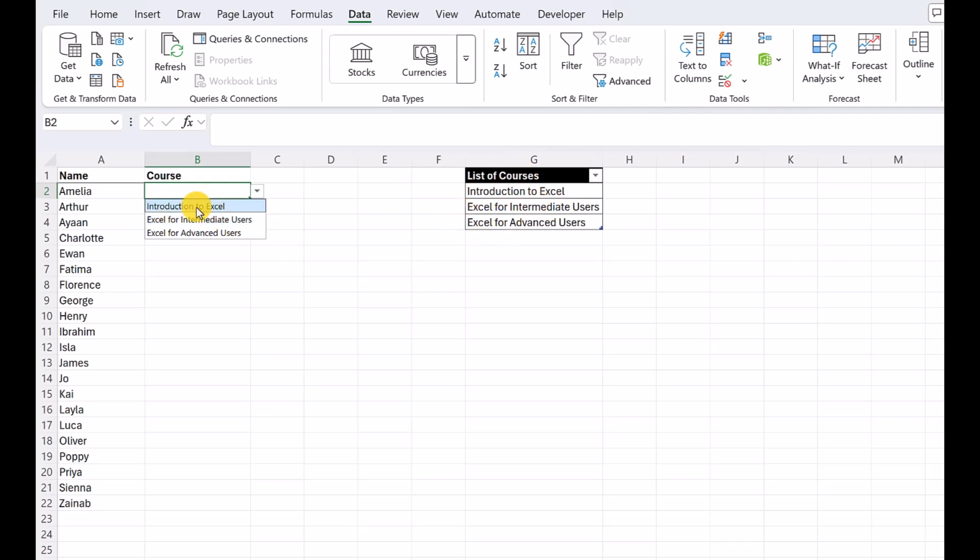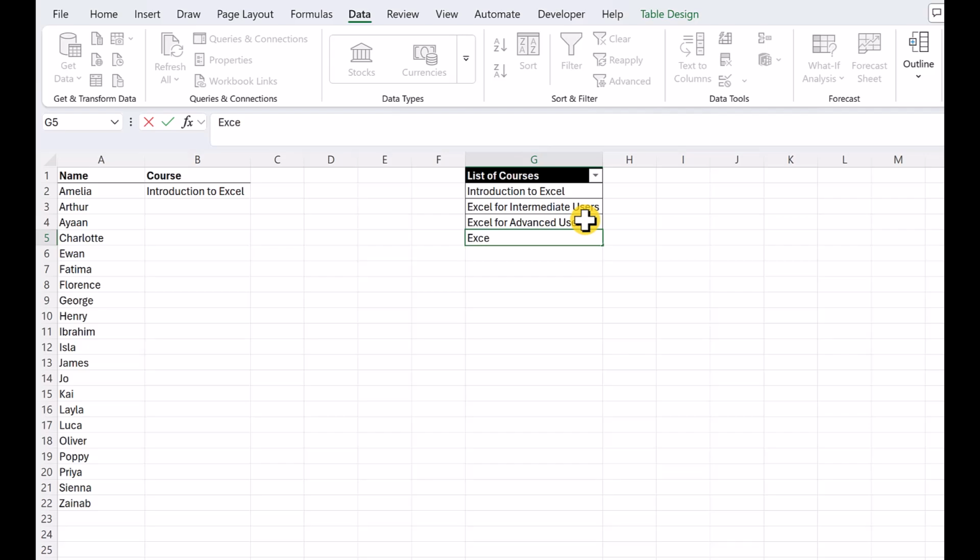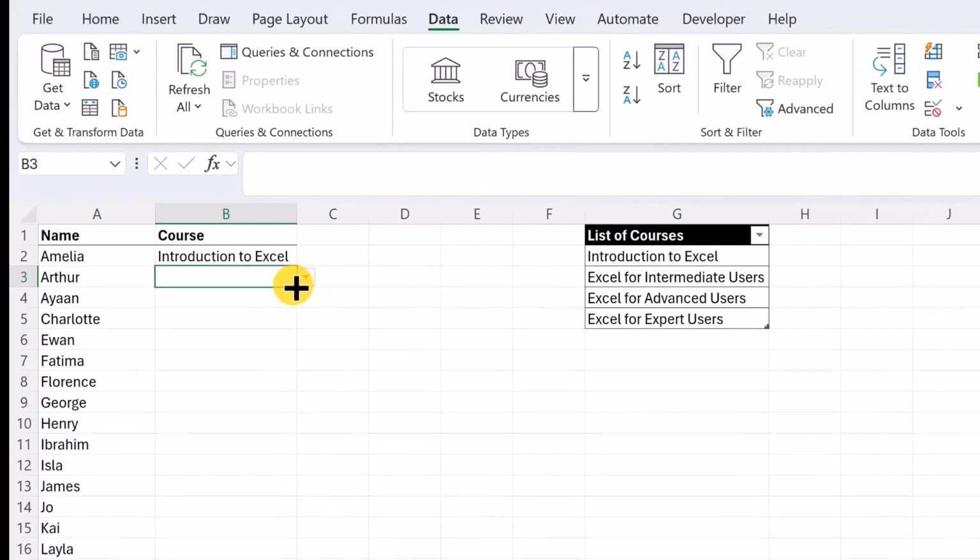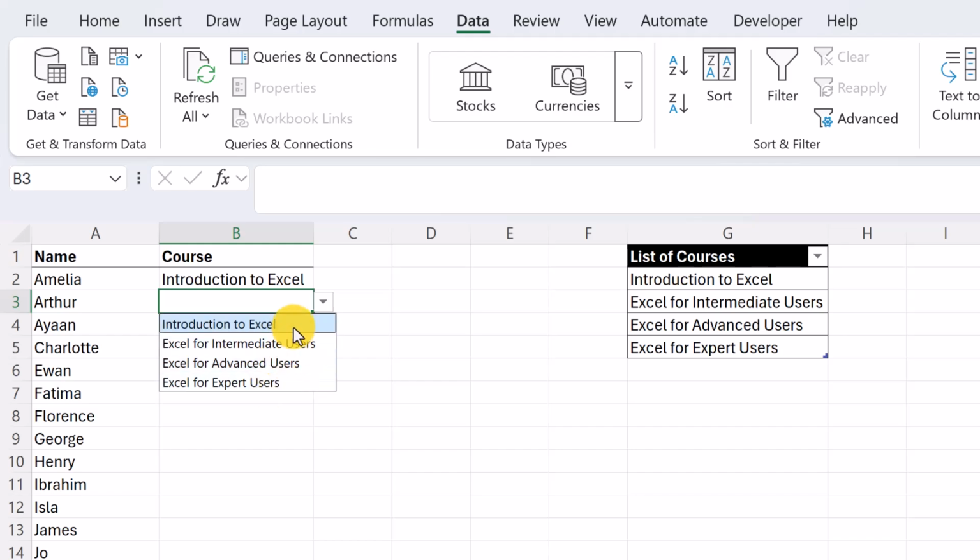And now when I click OK, hopefully I've got my data validation drop down list here that is based on this list over here. But if I expand this list, so I'm just going to add to my table, you can see now my data validation has automatically updated.